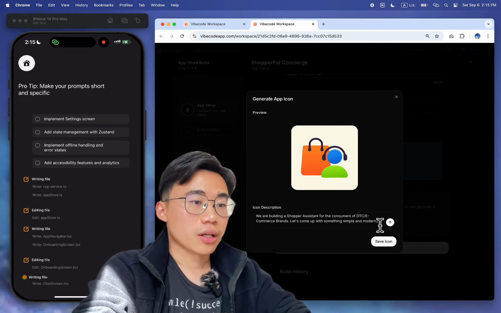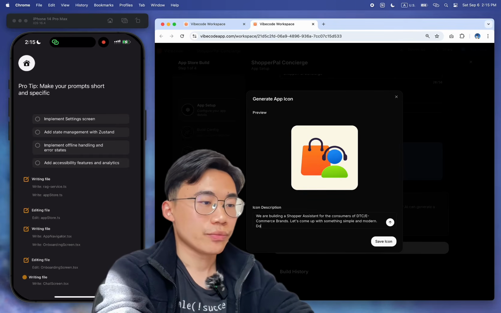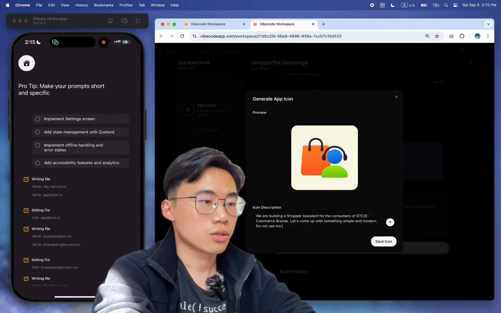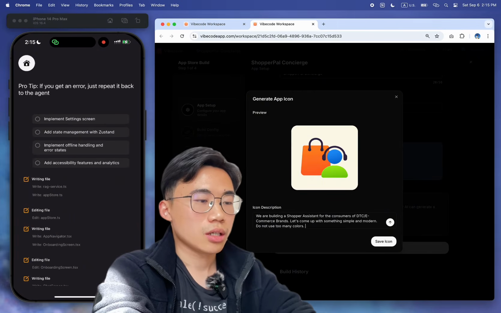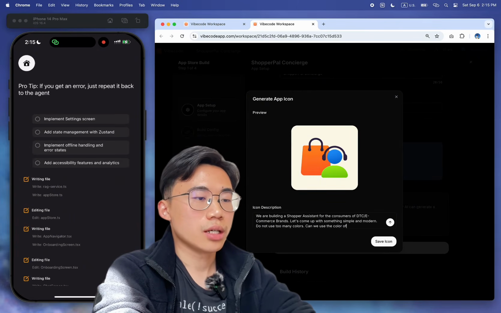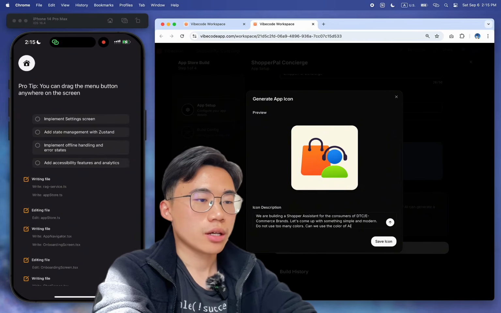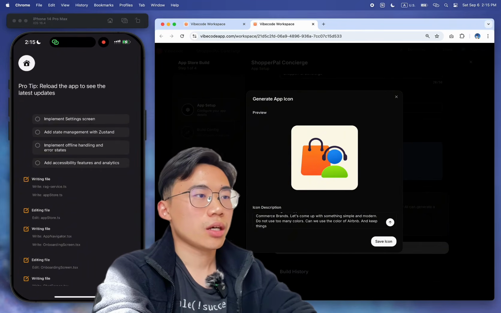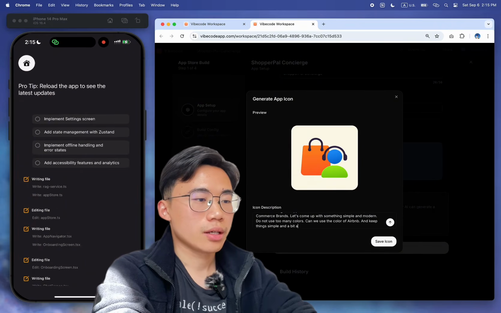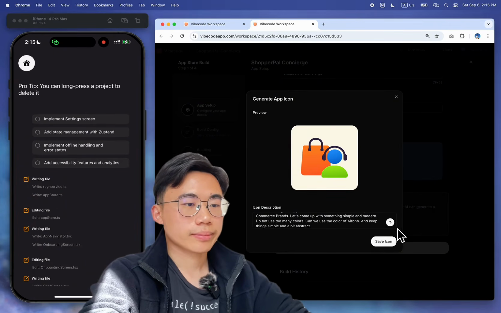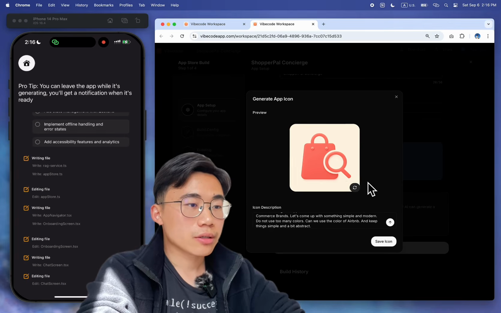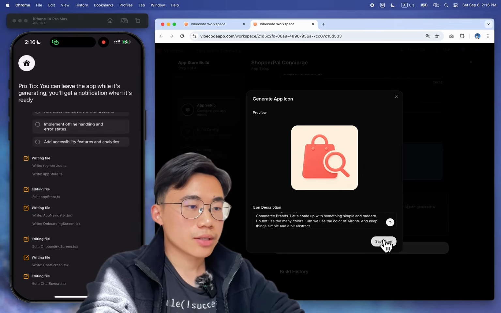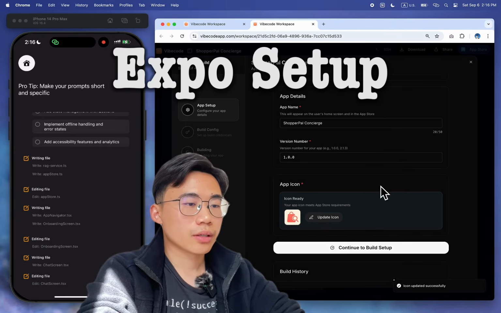Oh, this is not good. I can just say, do not use too many colors. Can we use the color of Stripe? Can we use the color of, actually, Airbnb? And keep things simple and a bit abstract, okay? I think I like this better. Let's say save icon, okay?